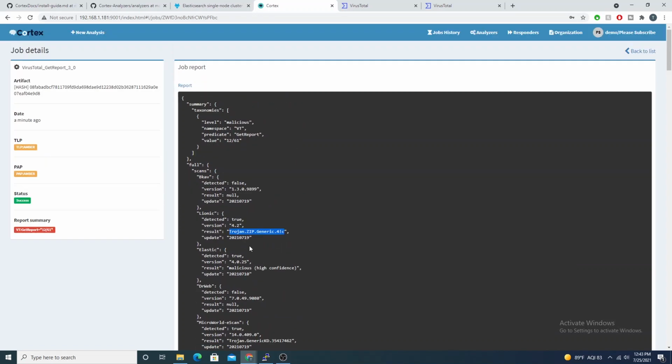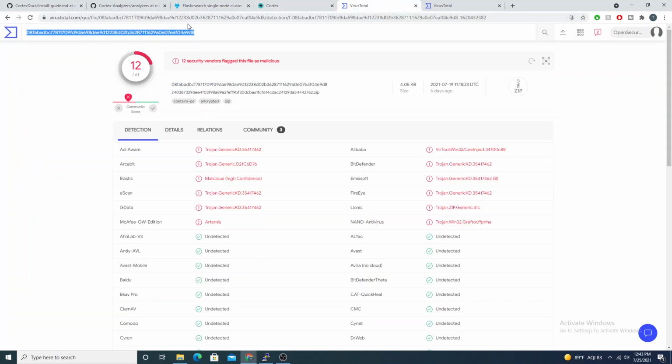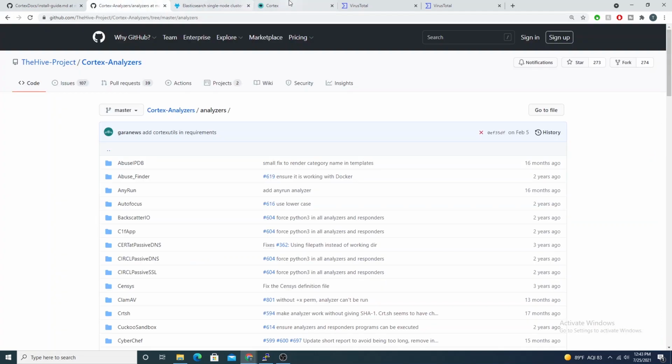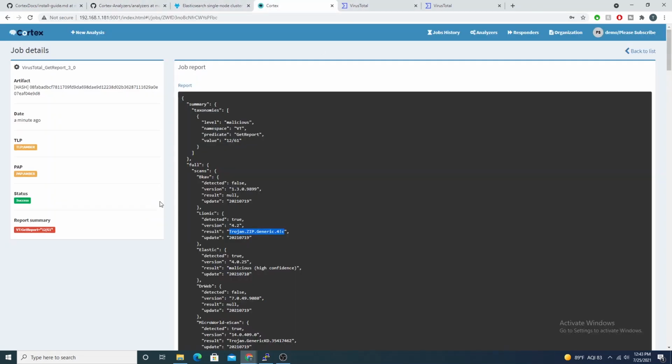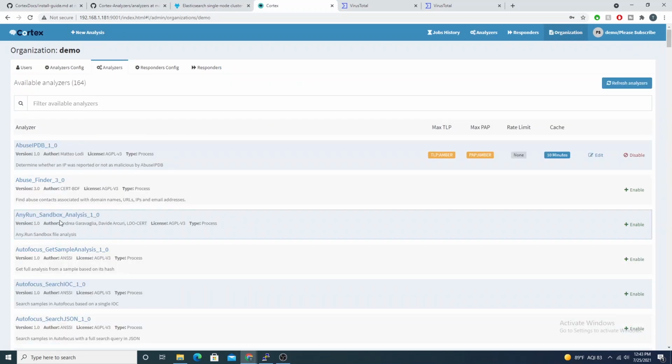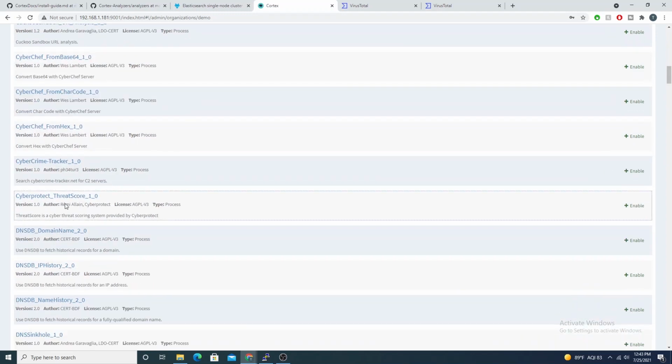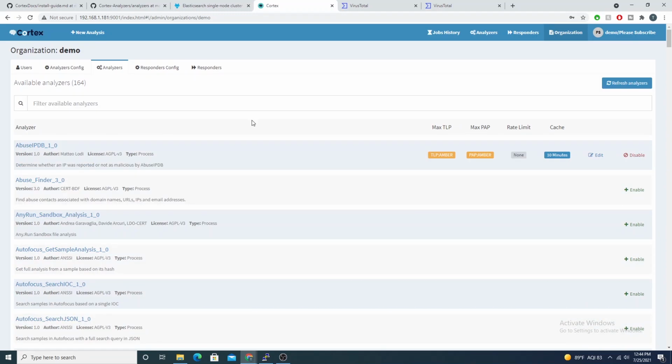So now our SOC team isn't having to manually go into VirusTotal and copy and paste our alerts, we are now able to speed up this process with just a few clicks. And we also have all of these analyzers at our fingertips that we can play around with, and it is really, really powerful.